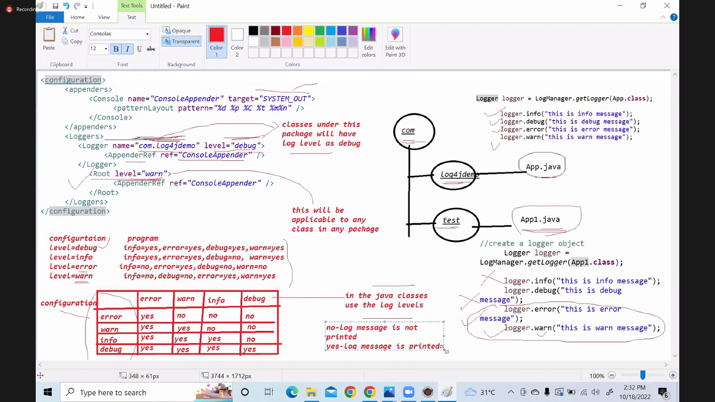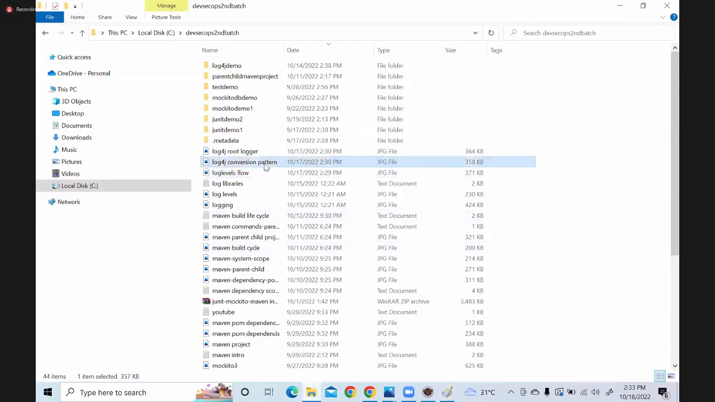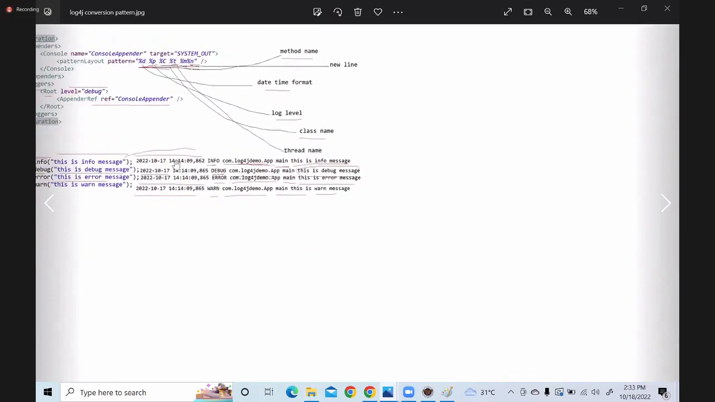Where should it print? To the console, right? Why console? Because here I have given the console appender. And where is your console appender printing? It is writing to system.out. In which format? This format. I told you yesterday about the format. This %d indicates date time. %p indicates log level. That's why it is printing in this format.